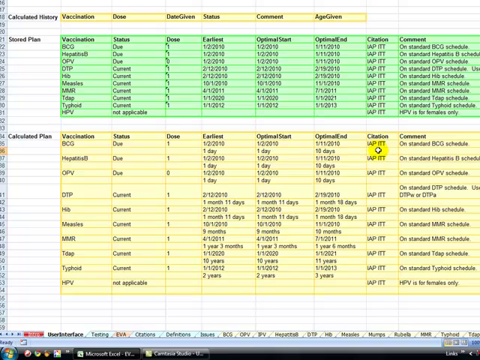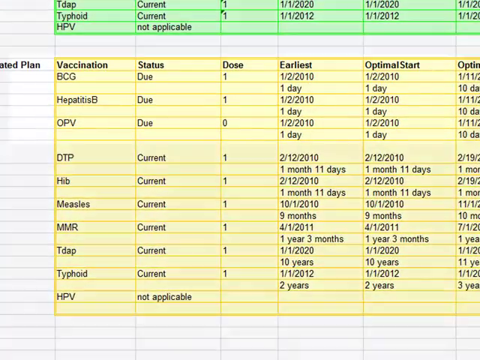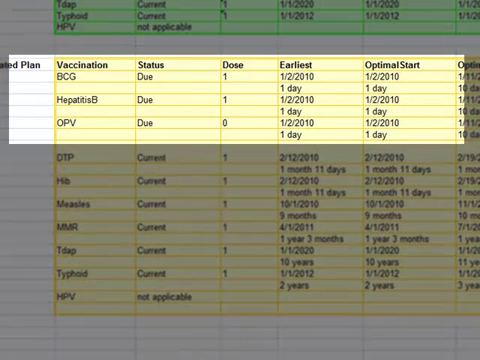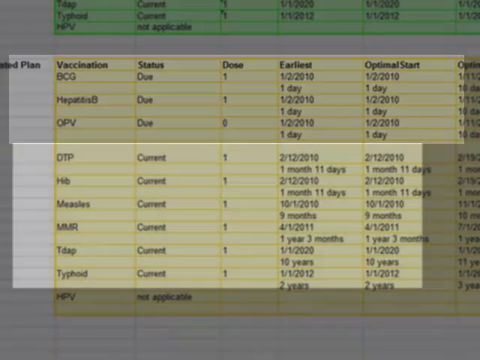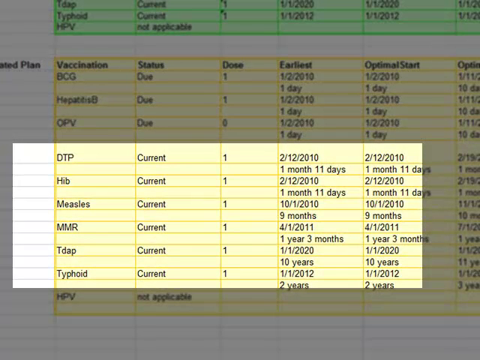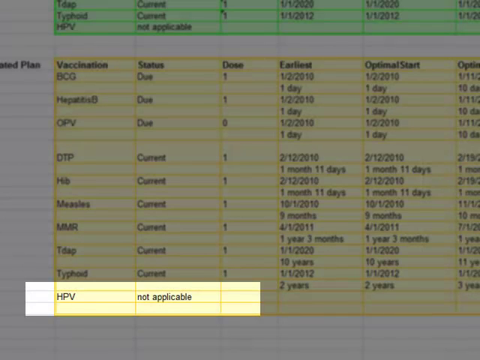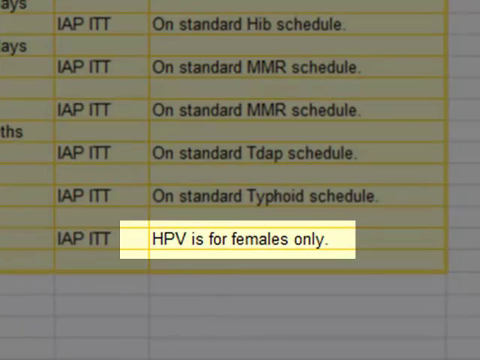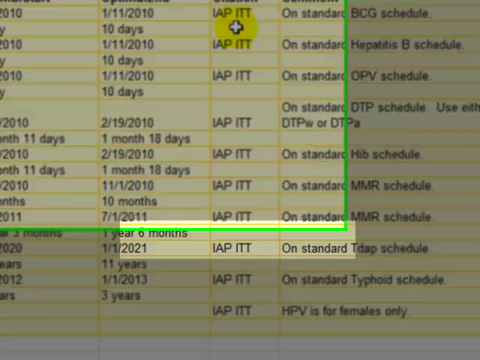Three of the vaccines are due, and those are the birth vaccines, BCG, Hep B, and OPV. And the other vaccines are all current, and current means that nothing is necessary right now. He's up to date on whatever schedule that is, which is none for the newborn baby. But we can see that HPV has a status of not applicable because this is a male and it's for females only.